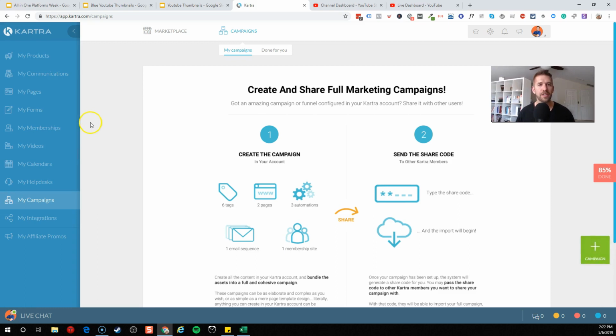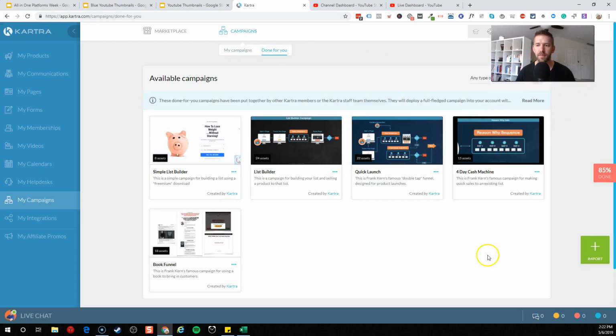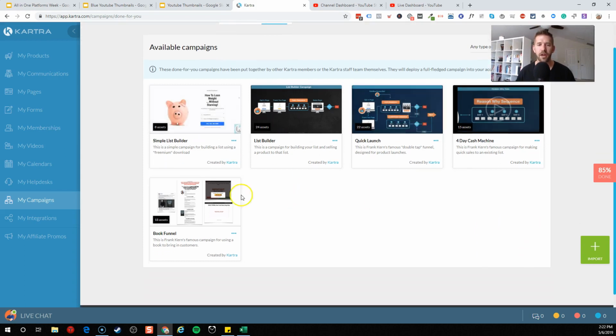So if you're logged into your KARTRA account, you have this little My Campaigns area here to the left, and this is super cool. So what you can do here is build your own campaigns, or you can build done-for-you campaigns or import done-for-you campaigns. And what this allows you to do is it gives you 5 different options right now, which cover a lot of the most popular funnels out there today.